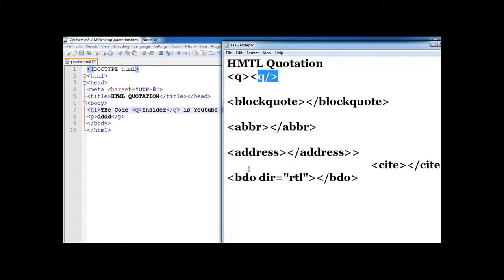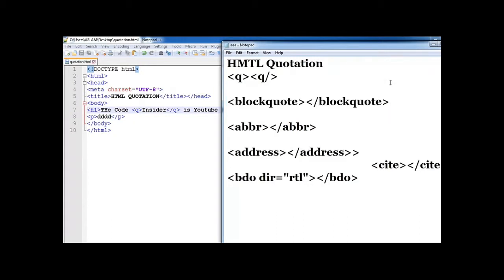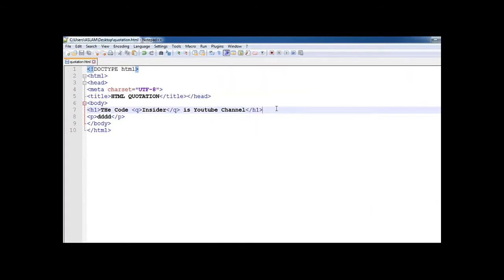Let's come to our next, blockquote. The HTML blockquote element defines a section that is quoted from another source. Browsers usually indent blockquote elements. Let's come to how it works. Before this, we write our paragraph.